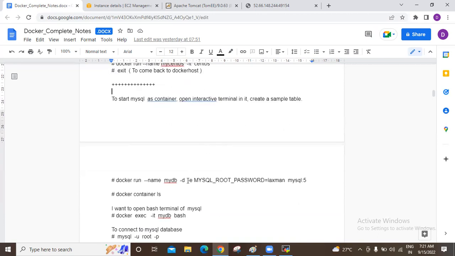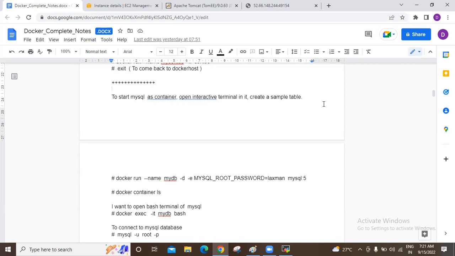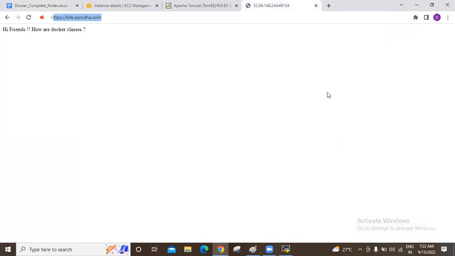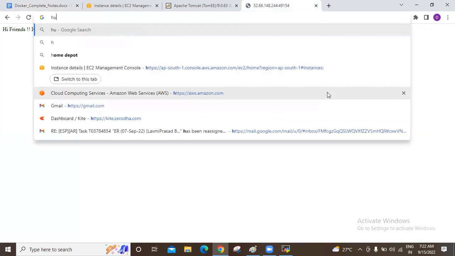Now let's talk about the -e option. Our scenario is to start MySQL as a container, open an interactive terminal, and create a sample table. How to do that? MySQL should already be there on hub.docker.com. Different versions will be there. This tagging we will understand whenever we are creating our own images. Now, we go to hub.docker.com.